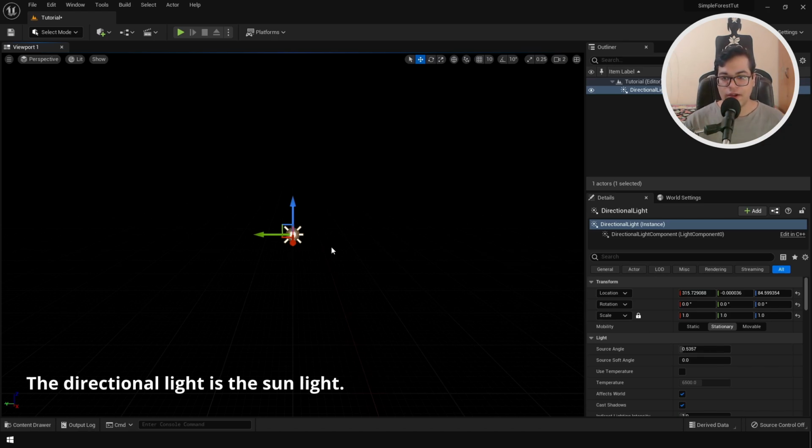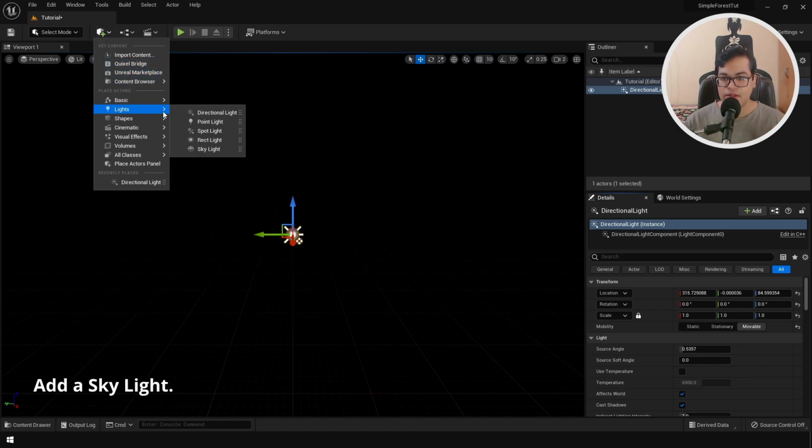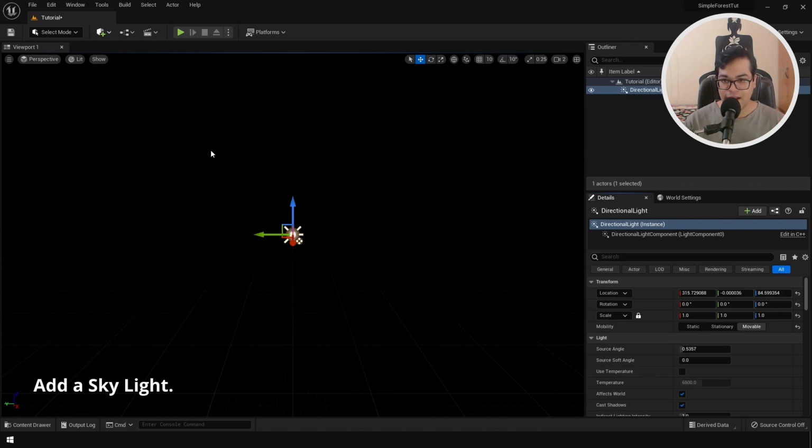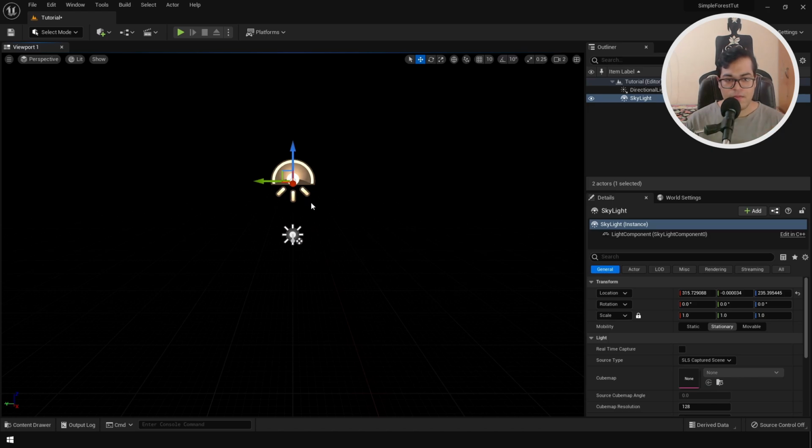After adding the directional light, you can go in the details panel and you can enable the movable option. So the light is basically totally dynamic, and this is how we set up lights for open world games. After that, we are going to go to the create panel, and the second light element that we are going to add is a skylight. Now in the details panel, you can select real-time capture, and that just means that the light is dynamic and capturing all the sky atmosphere elements in real time.